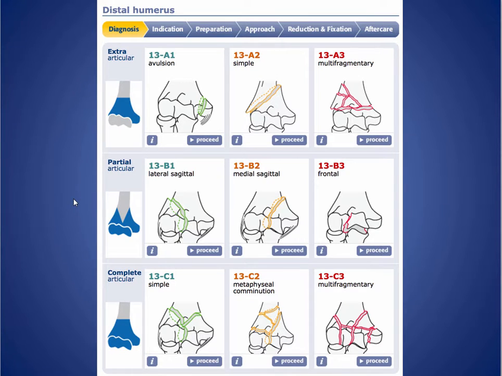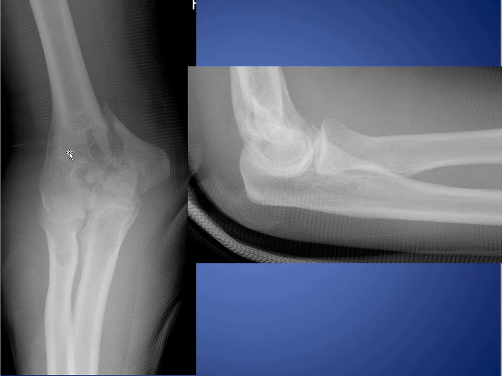This is from the AO classification, and there's a nice website where they go through all the different fracture types and the different ways these can be managed. It's important to note on this classification scheme that what's being described is the relation of the articular surface to the rest of the shaft. In this case, we see that the lateral column is intact. The articular surface of the capitellum is connected to the underlying column of the humerus, but the medial sided articular surface for the ulna is completely disrupted.